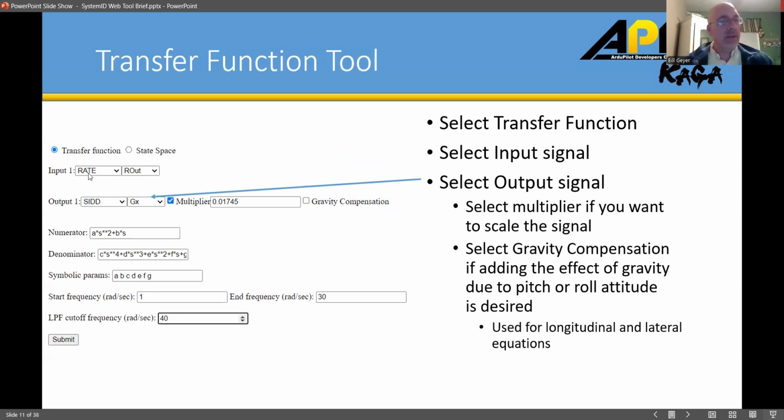And again, the rate message, the ATT message, and the SIDD messages are all, in system ID mode, sampled at the same rate. And you can change the multiplier for that rate through the log bit mask. So you can look that up. It's in the system ID mode wiki.